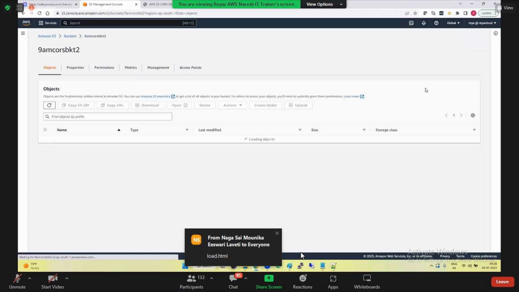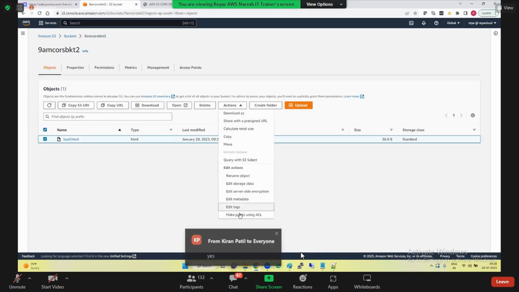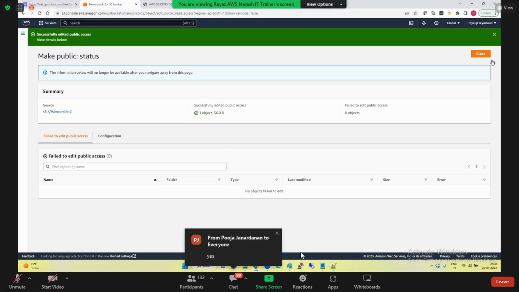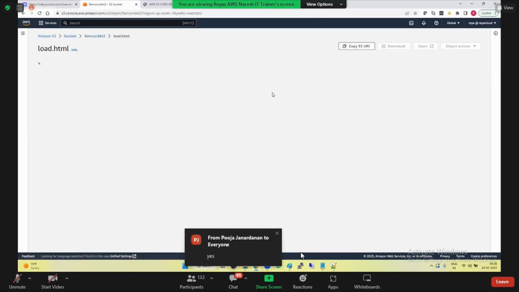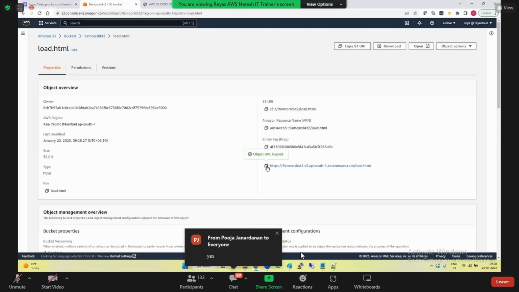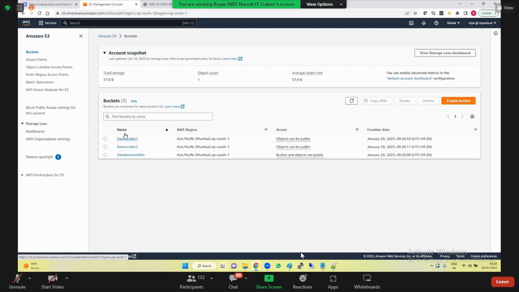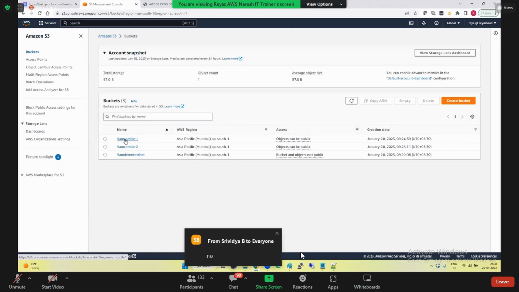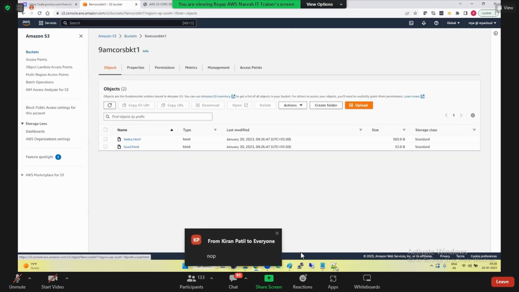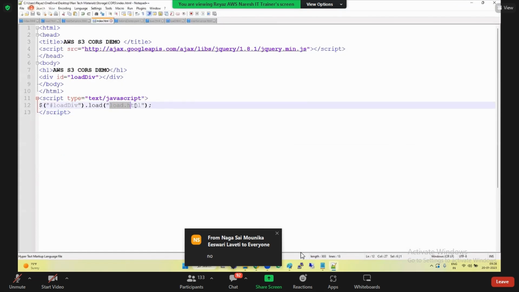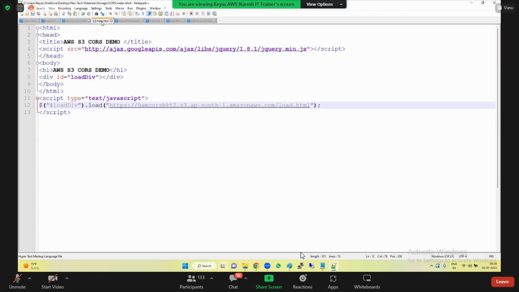I should make it public. Yes, I should make it public. So with this public one, can I get the URL? This is the URL. So is it possible to go directly to course bucket 1 and edit index.html there? No. So I'll open my index.html. Instead of load.html here, I just put the whole link here. I'm calling it from another origin. So I have updated my index.html.